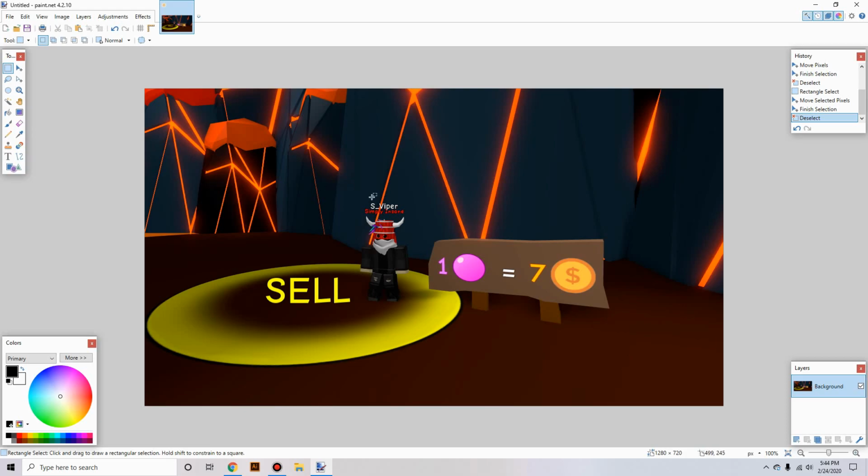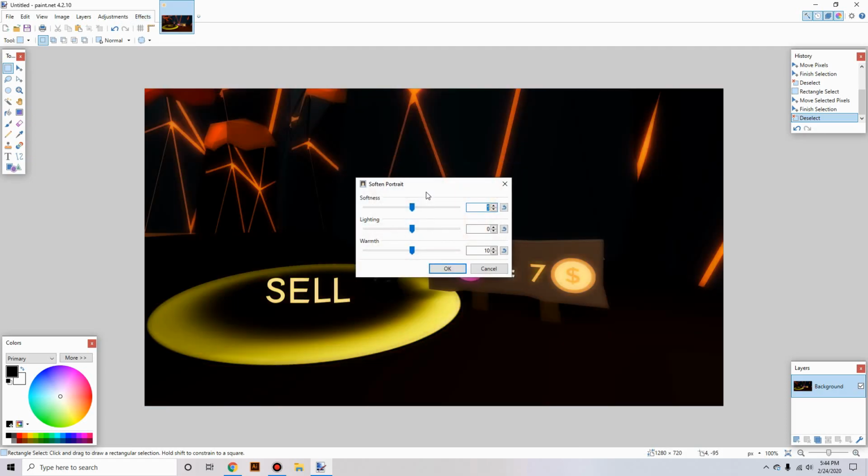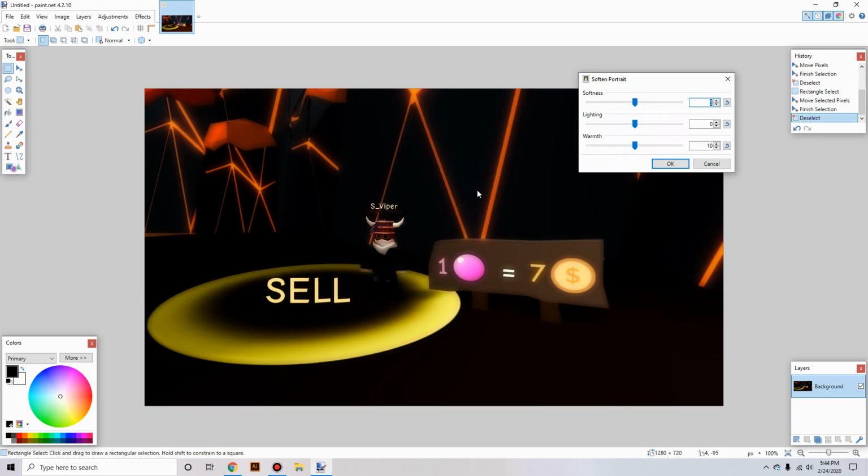Now, first I'm going to show you the effects that you need to do to make it stand out and look really clean. So if you go over to the effects tab and click on it and go down to the photo section, there should be an option called soften portrait. So click on that and it should auto correct to this, or at least for default wise.